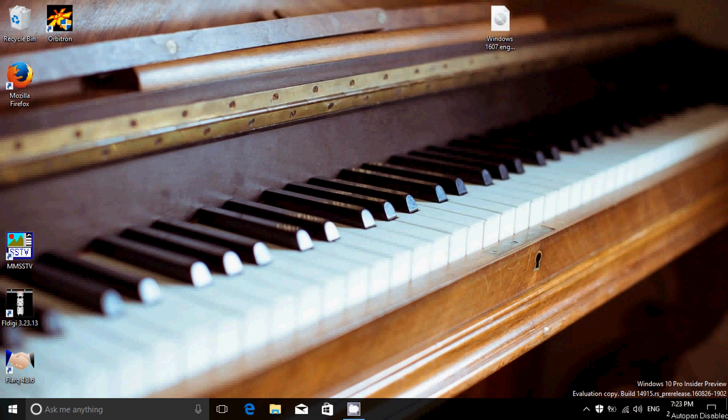Welcome to this Windows channel, and this is a quick look at the latest build of Windows 10 for insiders. This is a fast ring build that was released today, August 31st, 2016, and it's build 14915. You can see it here at the bottom right, evaluation copy build 14915 for Redstone 2. It is the third build for Windows Redstone that we are receiving in the fast ring.